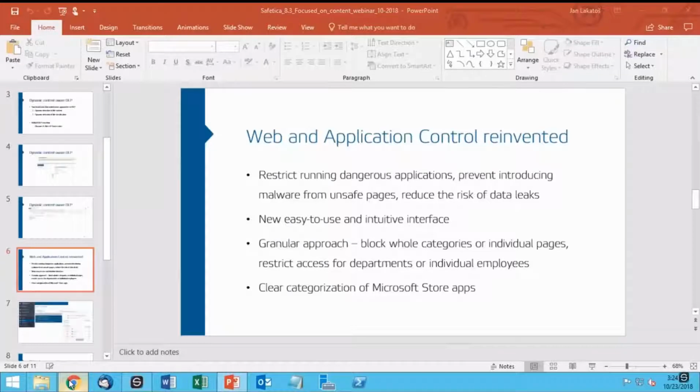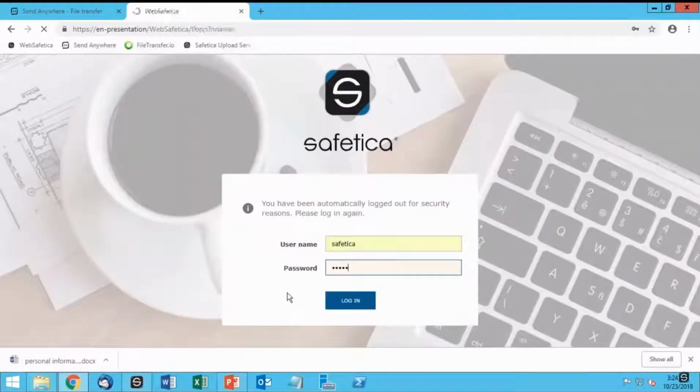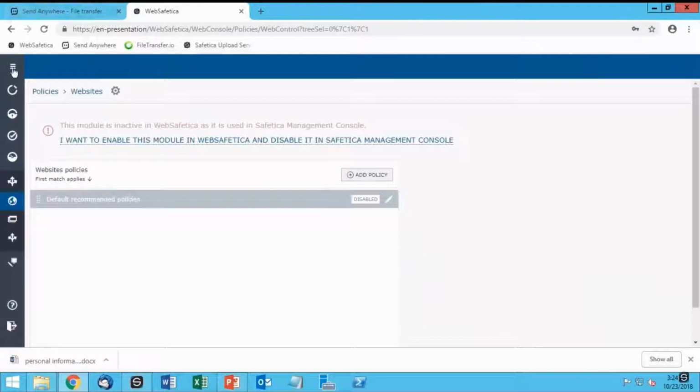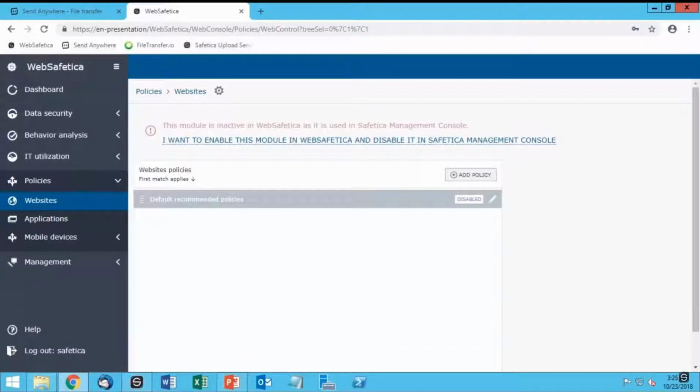So I will switch to our new web console, and this is where you can locate the functionality. You might already be aware of the Safetica console, which is an alternative to the desktop Safetica management console, and the new website and application policies are located right here under policies in websites and applications. So this is how it looks when you update to the new version 8.3.